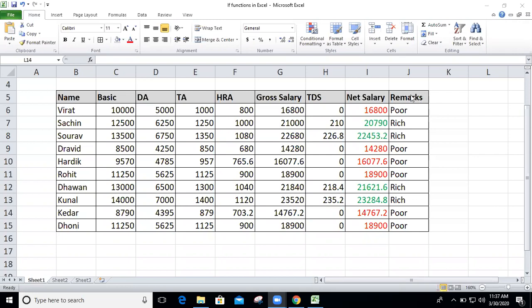Now in the table we have seen that for 10 people the basic is given, and the formula of DA is nothing but 50% of basic. That's a very easy formula. The TA is 10% of basic, and the HRA is 5% of basic plus TA. And then the gross salary is the sum of basic plus TA and HRA. So if we drag that with the autofill function, we can get all the figures.